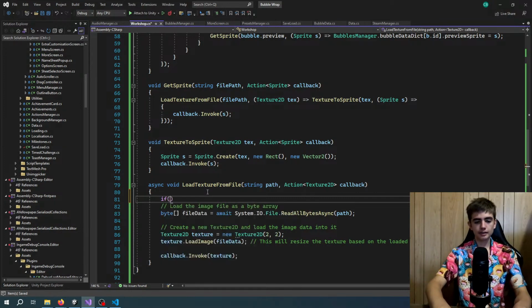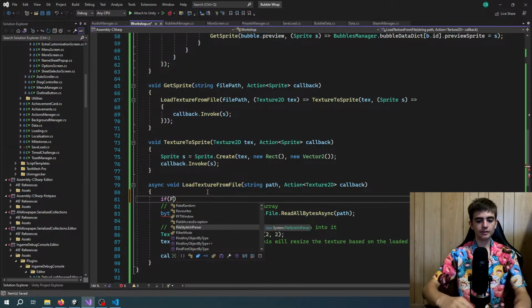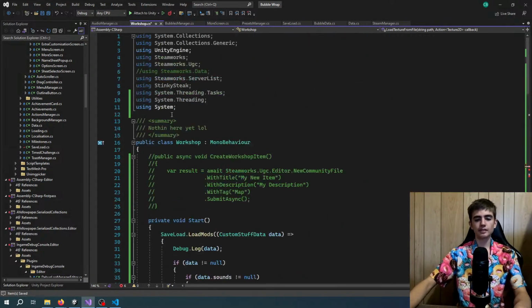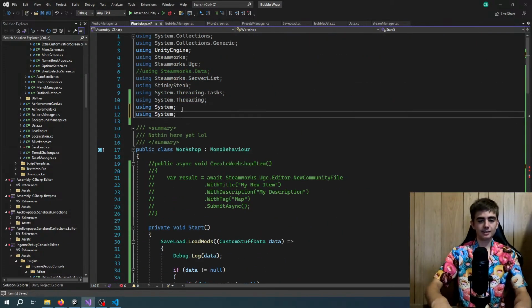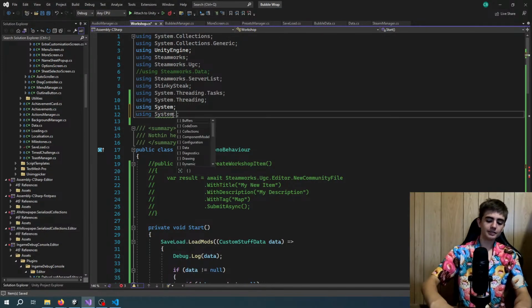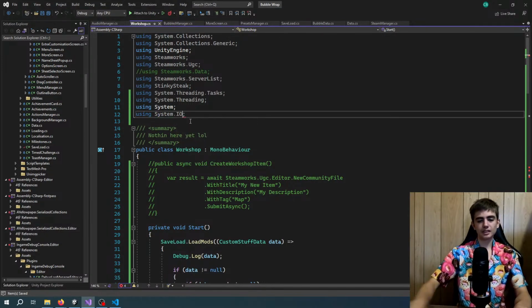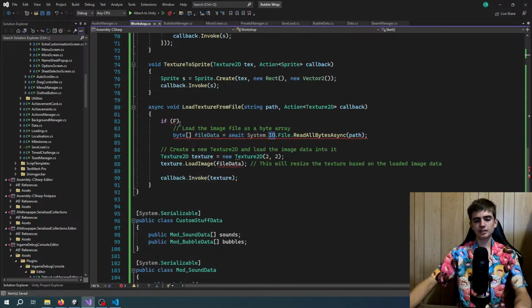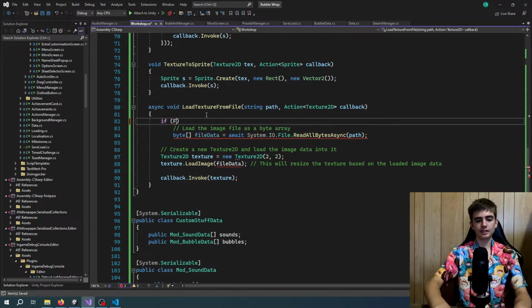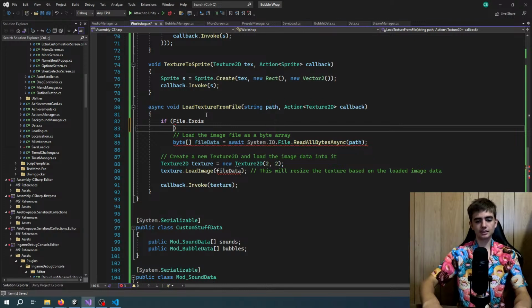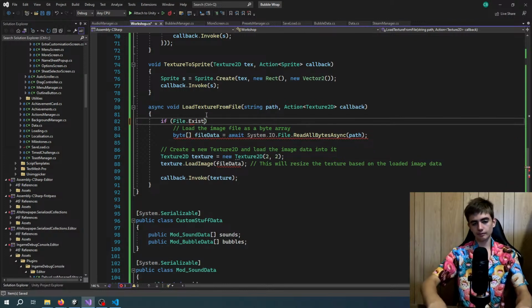If file dot... I need to import some things. So I need to check if files exist. That would be a good thing, otherwise it will give you an error. Okay. So if file dot exists path.